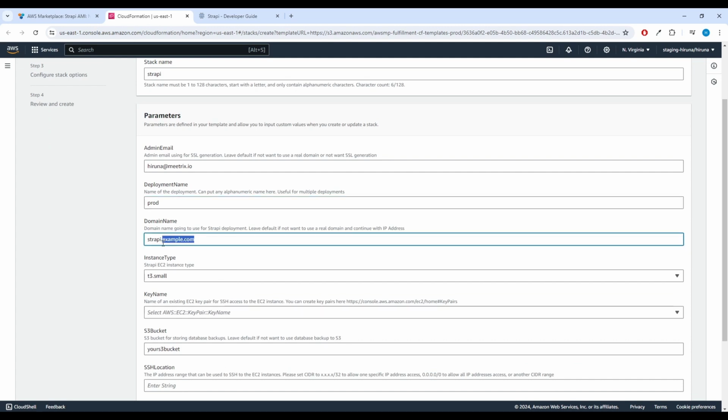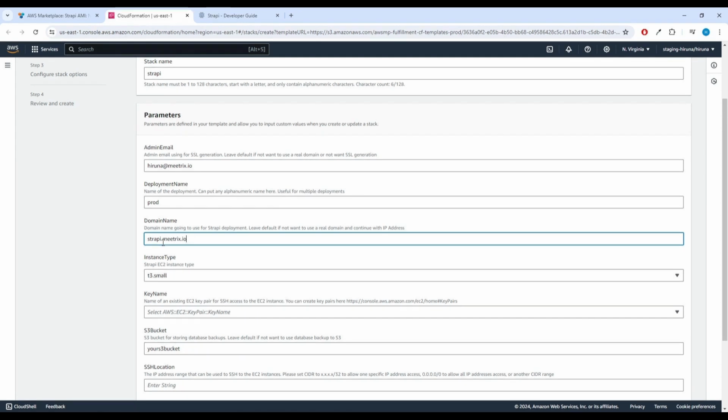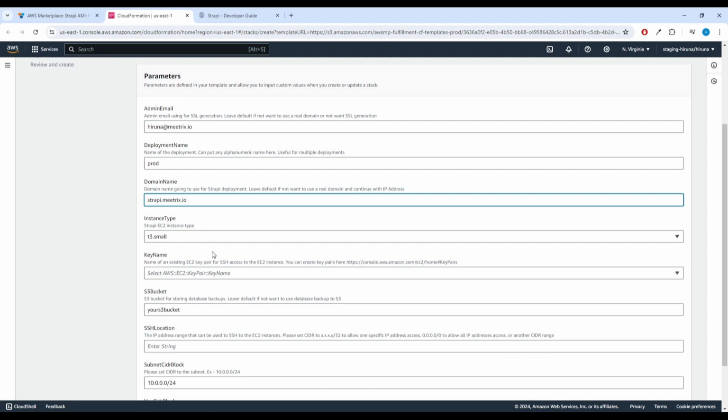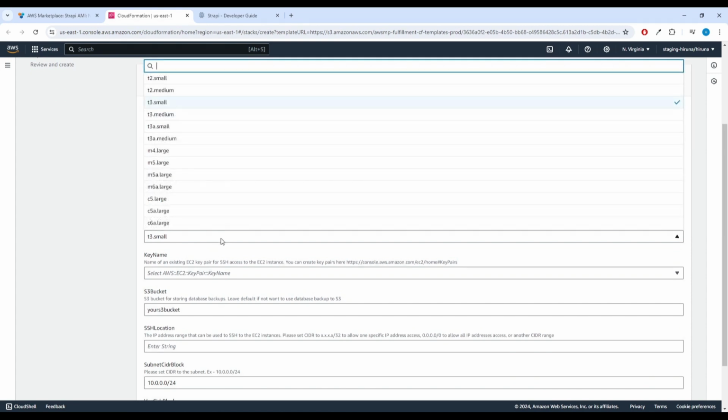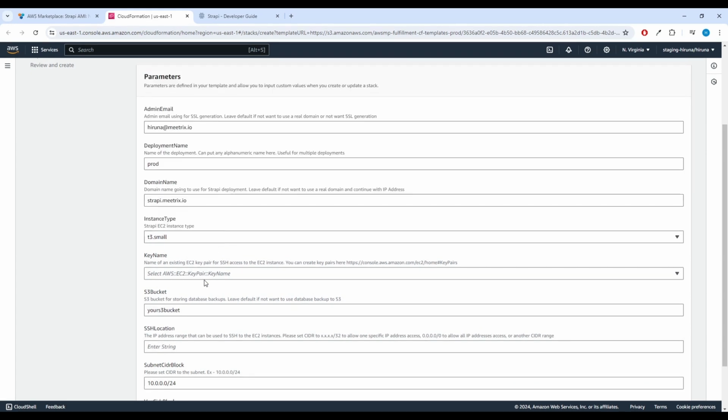Strapi will automatically try to set up SSL based on provided domain name if that domain is hosted on Route 53. Please make sure your domain name is hosted on Route 53. Choose an instance type. Recommended is T3.small. Select your preferred key name. Select the S3 bucket to store backups.